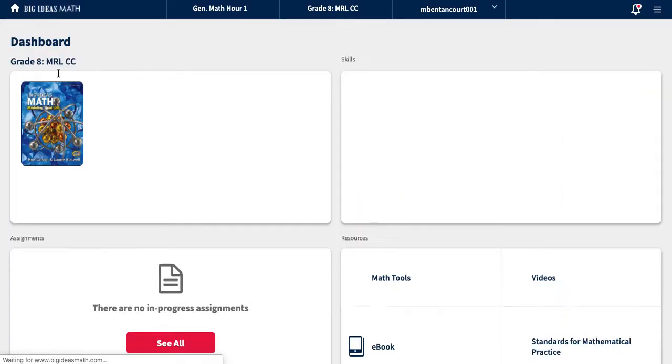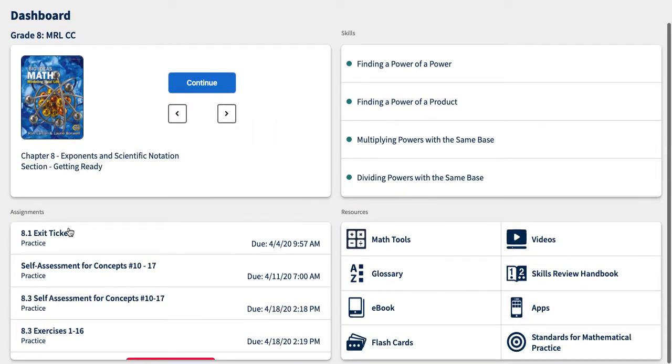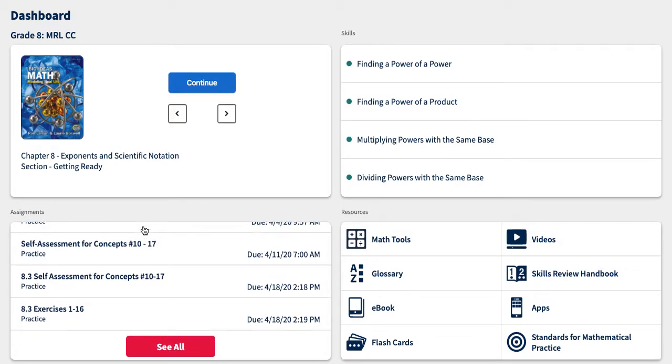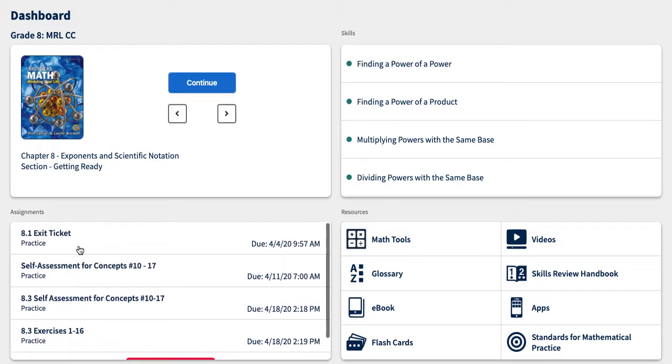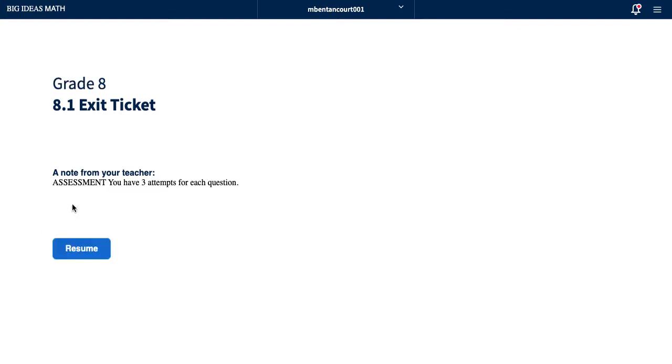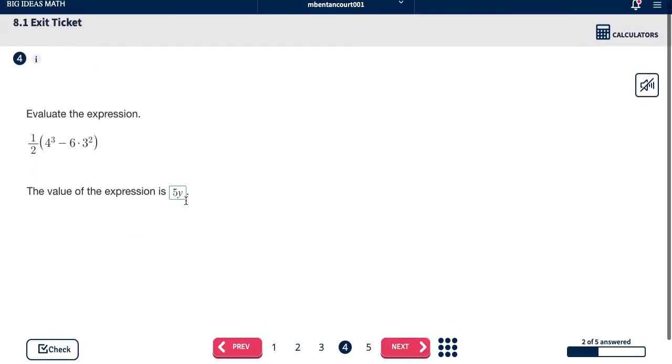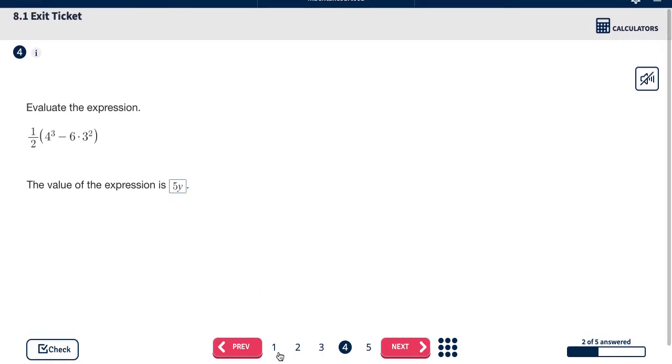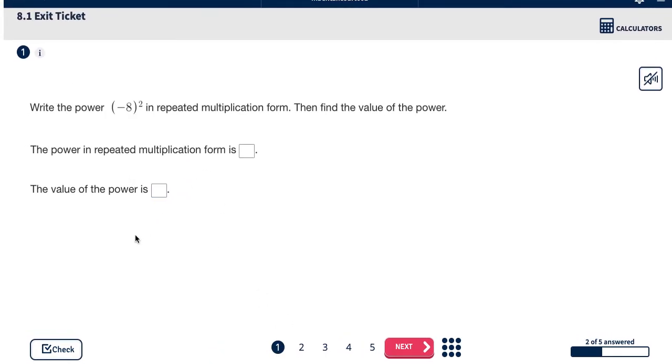So it's really a very easy self-directed kind of learning. If you click on an assignment, it'll take you directly to that assignment, and you can start entering your answers once it loads. And you can also check to make sure if there's any notes from me, they'll be here. And you can check to make sure you're understanding how to do the math. You can move between the problems and check.